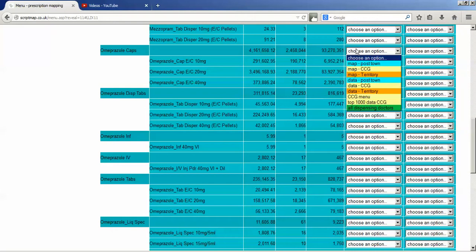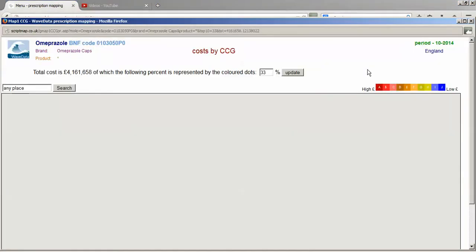Use the first drop down and we see we have a number of selections on this list which actually include CCG. There's a map there, there's data CCG there, there's a CCG menu, but I'm going to bypass that because it does what the others do. You also get a top 1000 CCG report and you get a dispensing doctor report. Both of those are filtered using the CCG filter. Okay, so let's click the map to start with.